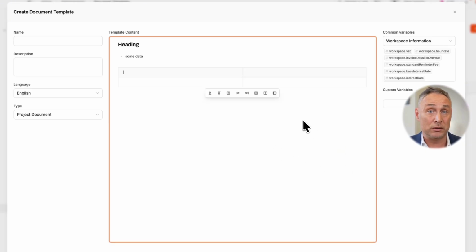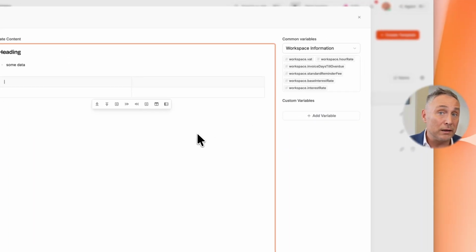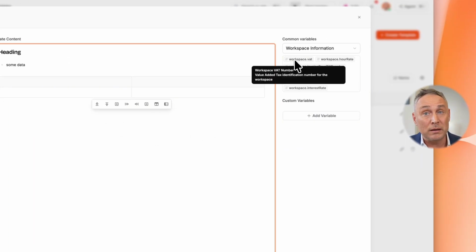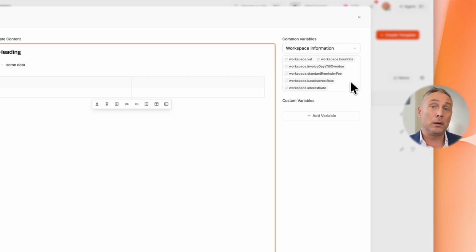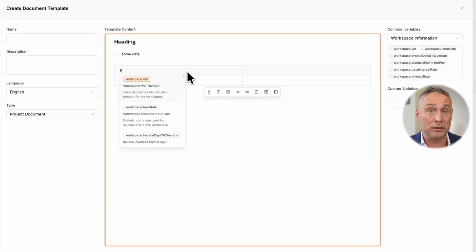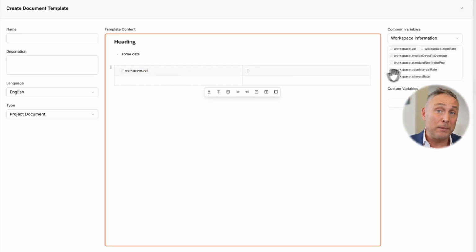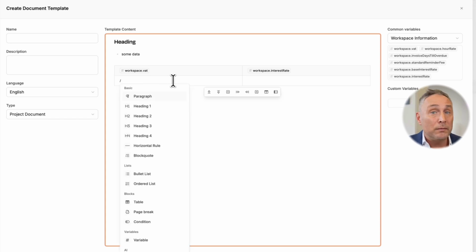The key feature: you can insert variables into the text. On the right side of the dialog, you see a drop-down where you select a variable group. The available variables appear below, and you simply click the one you want. It gets inserted at the cursor position. Even faster, type the hash symbol directly in the editor, and a context menu opens with all available variables.